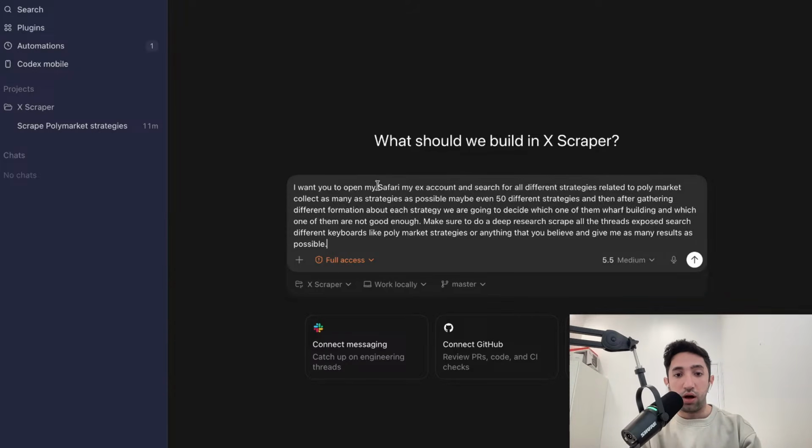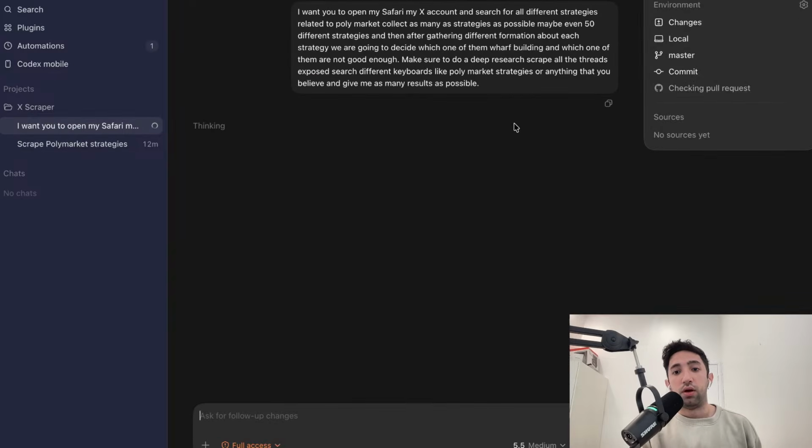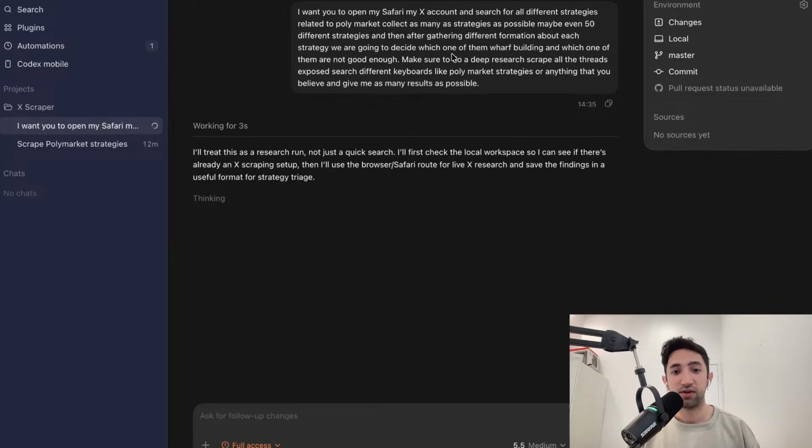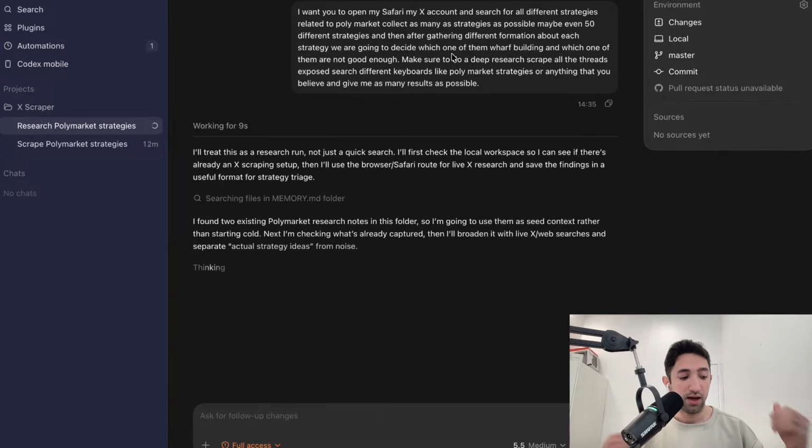Okay, open my X. Okay, let me change this. My X account. Now it has full access to my computer. It will open my Safari. It will research everything. This is the first phase. First, we have to do a deep research, and then we can basically decide what to build.